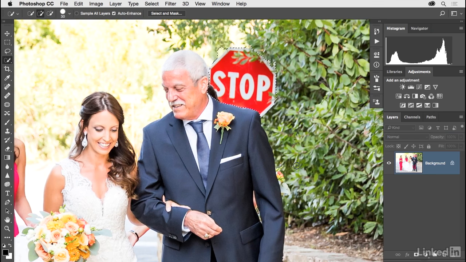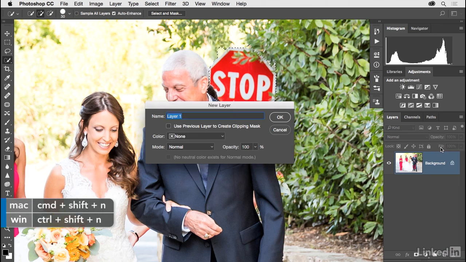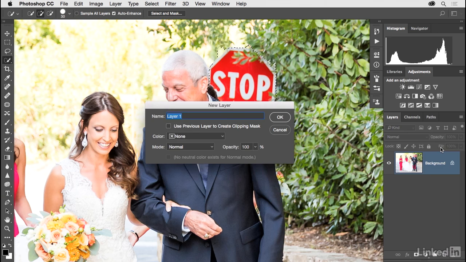How the heck are we going to get rid of the stop sign? Create a new layer. I always like to do my work on new layers. Also, I should point out, in my own real workflow, I use shortcuts for layers. So I would press Shift-Command-N on a Mac or Shift-Control-N on Windows. That opens up the New Layer dialog, and I'll go ahead and name this one Clone Stamp because that's what I want to do here.